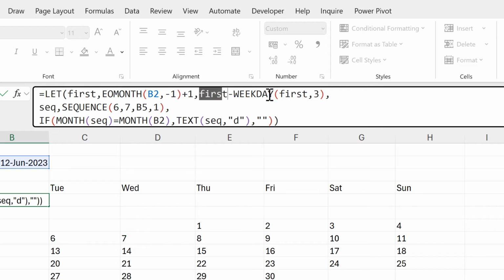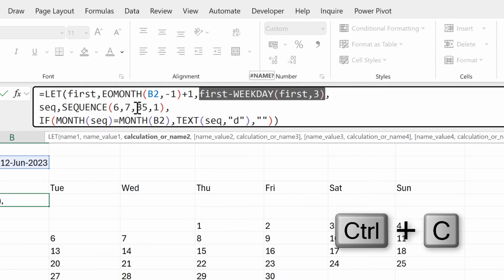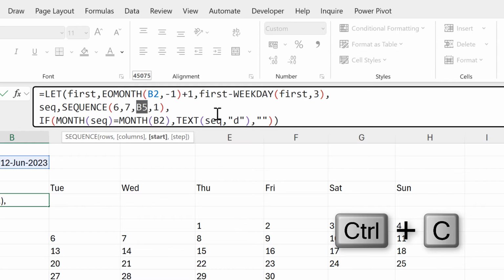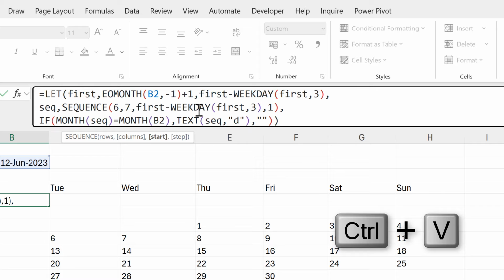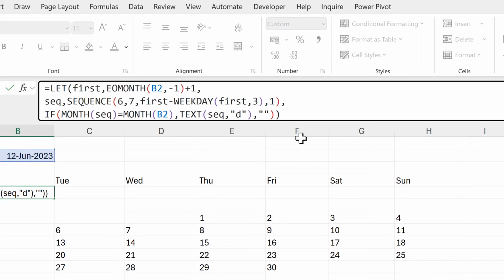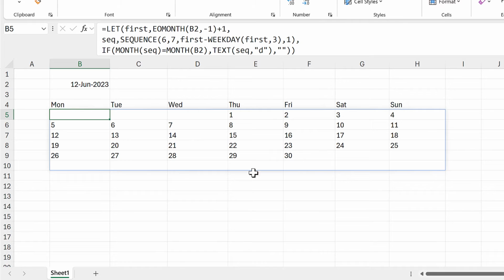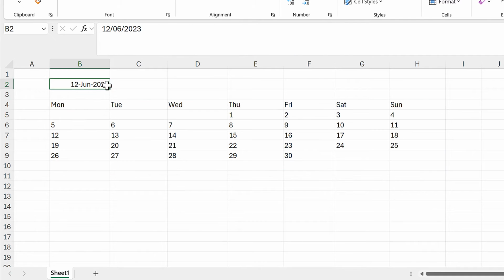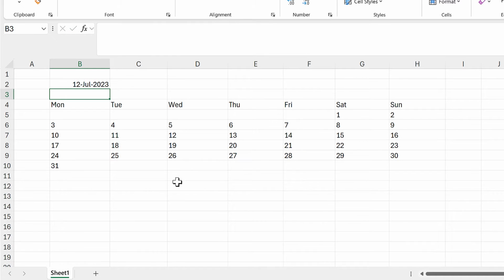Then this part here is only being calculated once, so I can copy this and paste it in here to replace the B5 cell reference. Then I don't need this part anymore, so I can delete it. And then we'll press Enter and delete this here. And it is all still being calculated correctly. And we can check this again by changing the date, and everything updates.